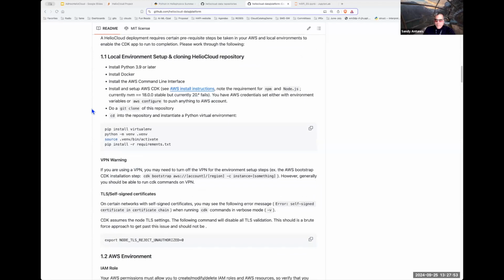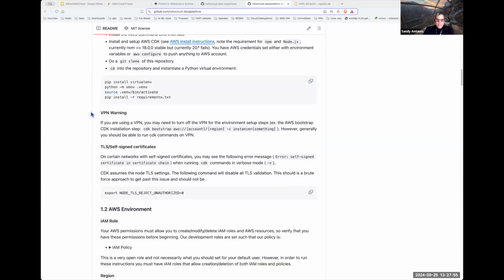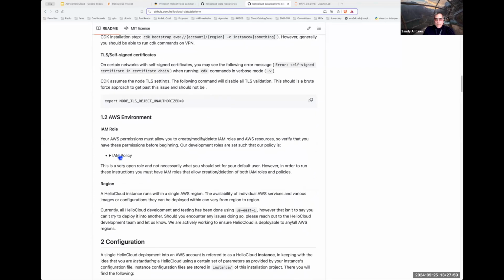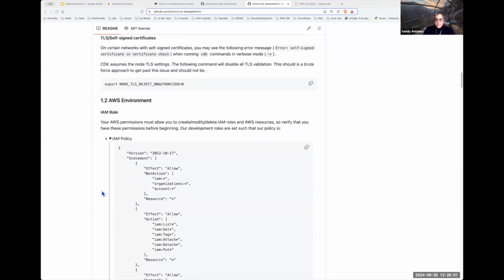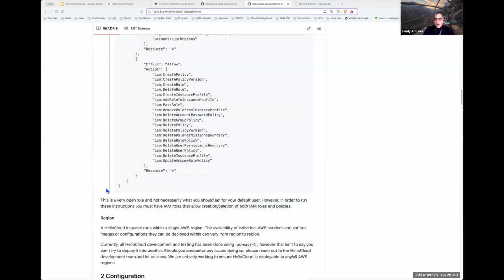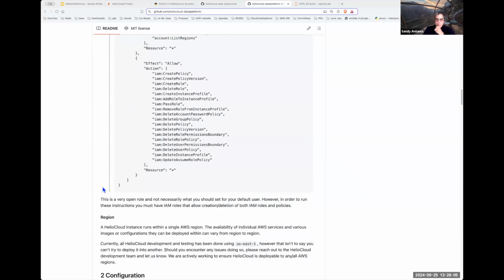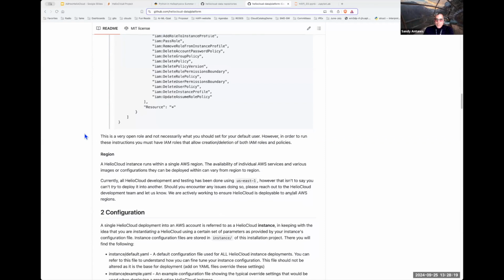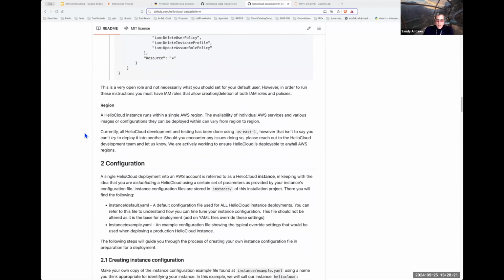Some notes that we found running off of VPN and certs. We go into IAM roles and we talk about our IAM policy. And we give an example of the IAM policy that you would set in AWS to get this to work. And we note this is a very open role we use for ours and not for the default users, but this is the open role that you have to do. This is not the IAMs for the users. This is the IAM for setting up the platform. Obviously, you have to choose a region.